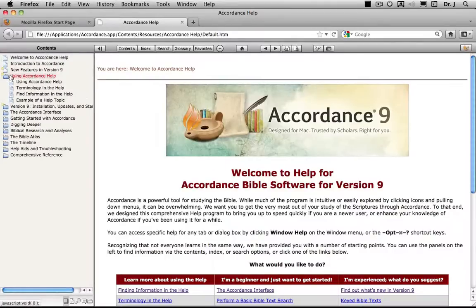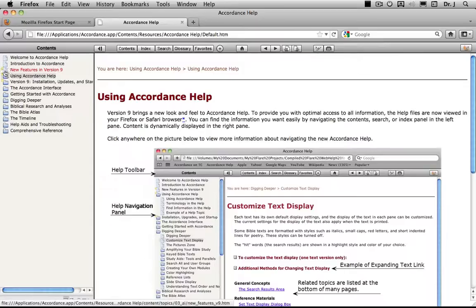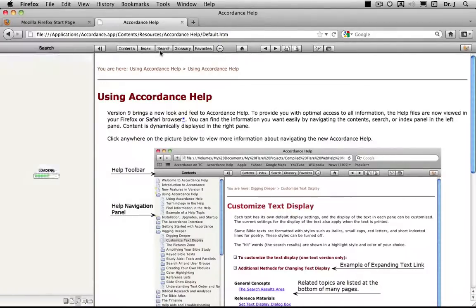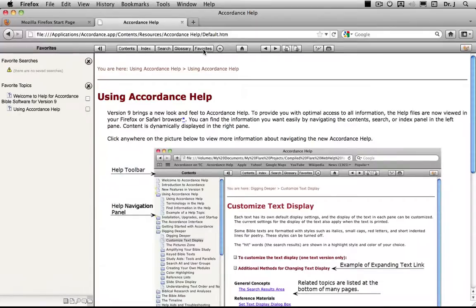And notice that I can click on any folder and expand it, go directly to that page, then collapse that folder. The new items in Accordance Help are represented by this little sun in the upper left-hand corner of the icon. The display of the sidebar is determined by these icons, whether it's Contents, Index, Search, which allows us to search for any word or phrase, Glossary, which gives us a handy little dictionary of various items that you might not find in your regular dictionary, as well as a selection of favorites, to which I can add by selecting this particular plus icon.